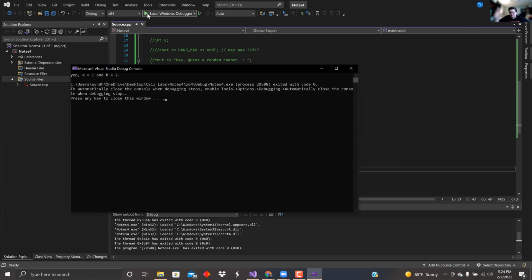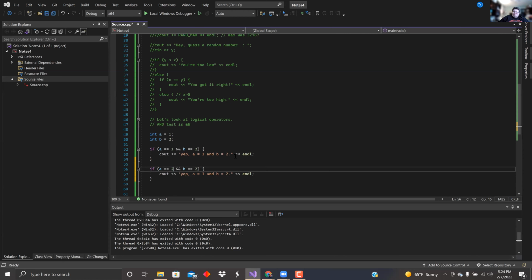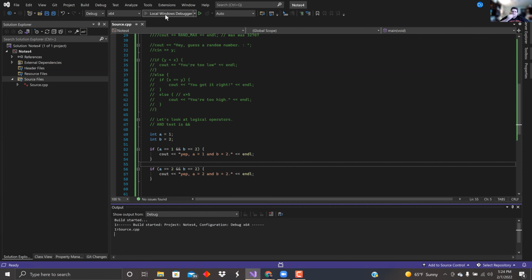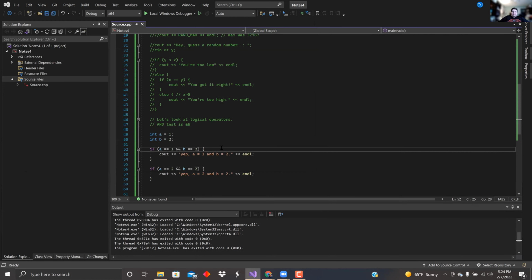So it requires both conditions to trigger. And I can show that to you by doing one where we change the value. Let's say if A equals 2 and B equals 2, does this one trigger? That one does not trigger. So the AND with the double ampersand requires both conditions to be met.